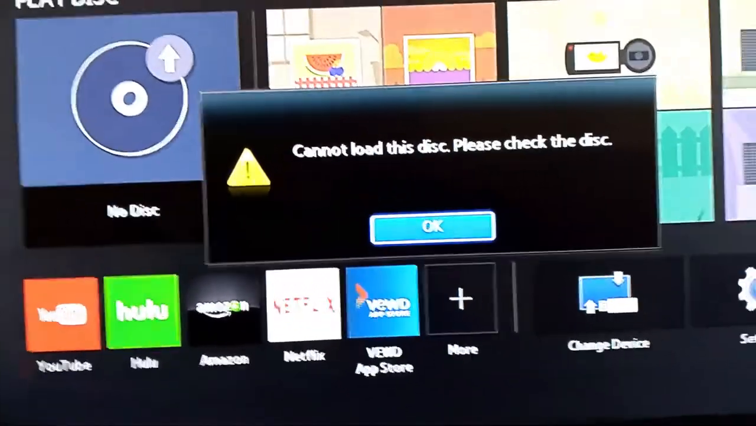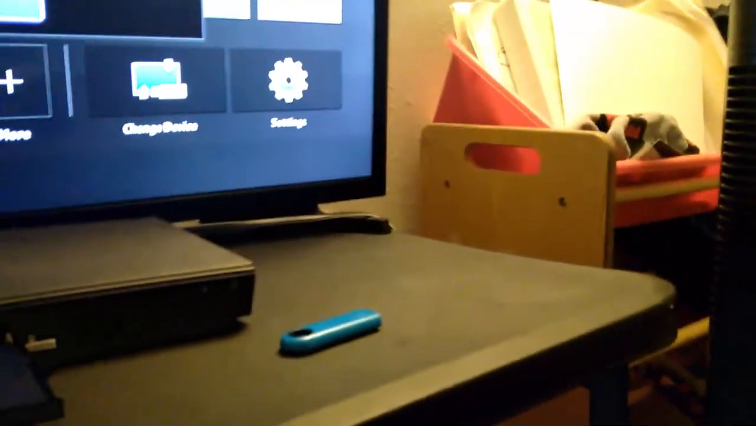Alright, after a minute or 50 seconds, it says, can't load the disc, please check the disc. So, 4K Blu-rays do not work on a normal Blu-ray player. How dare you fail on me. I promise I didn't break it.